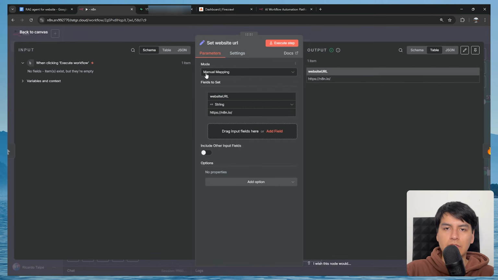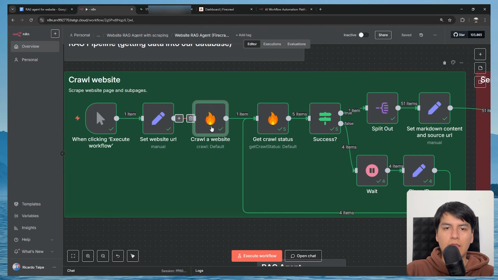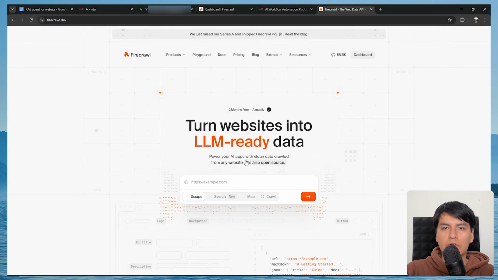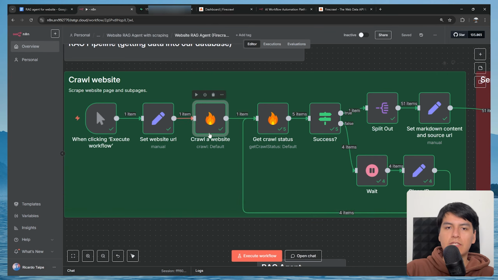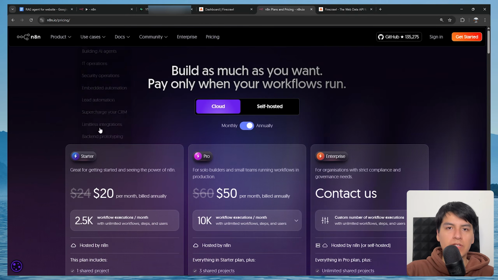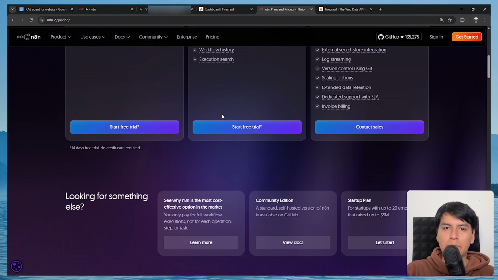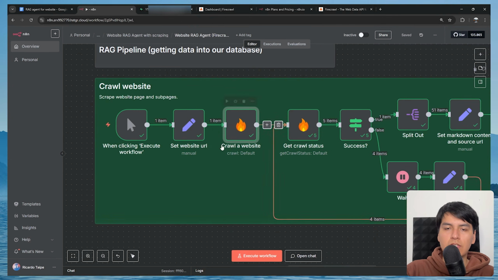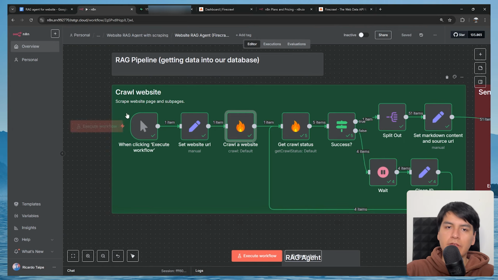First off, we have a set node where we can just put in the website URL, right here. And then after that, we start the Firecrawl steps. If you don't know what Firecrawl is, it's basically a tool that lets you scrape websites to turn it into LLM ready data. In this case, we're going to use this node they have, which is called crawl a website. If the website you want to get your information from is a bit hard to scrape, then I highly suggest you use Firecrawl instead of that simple method.